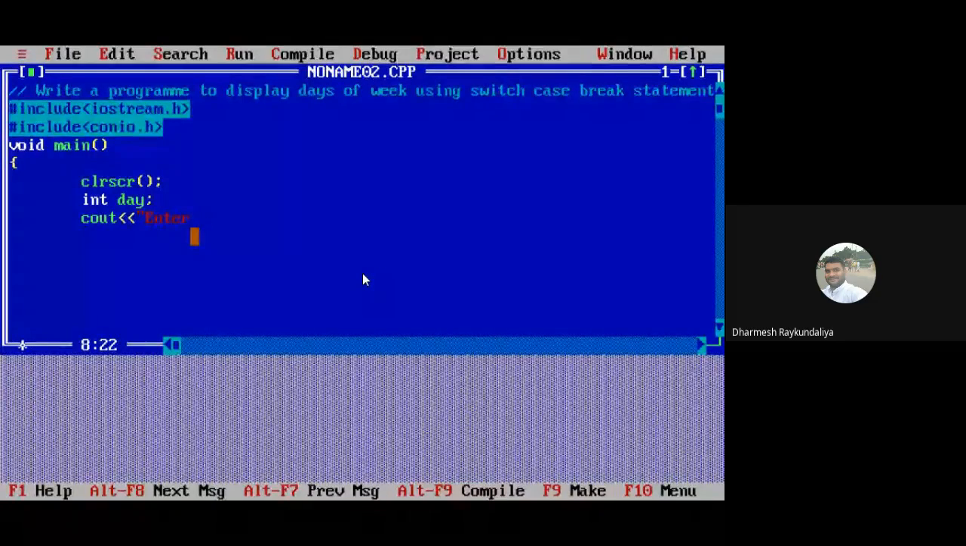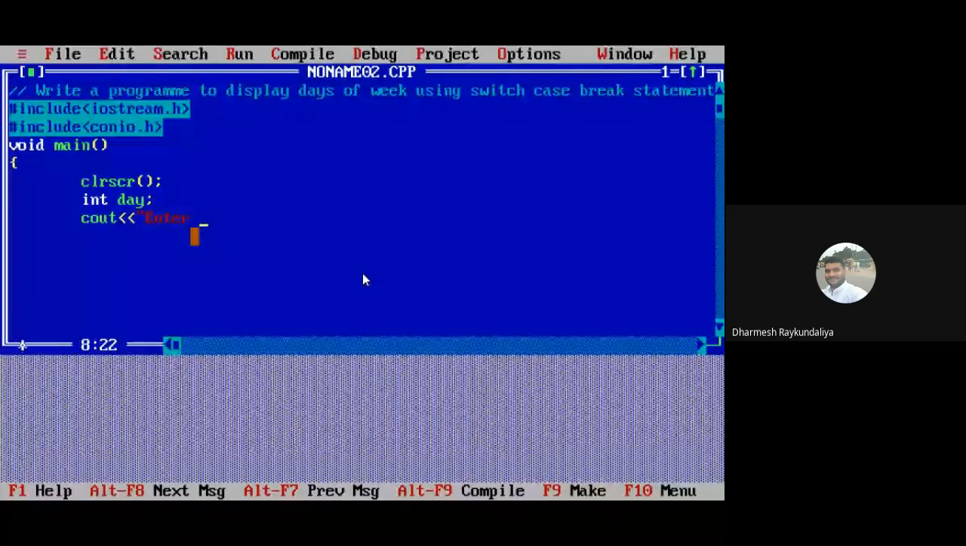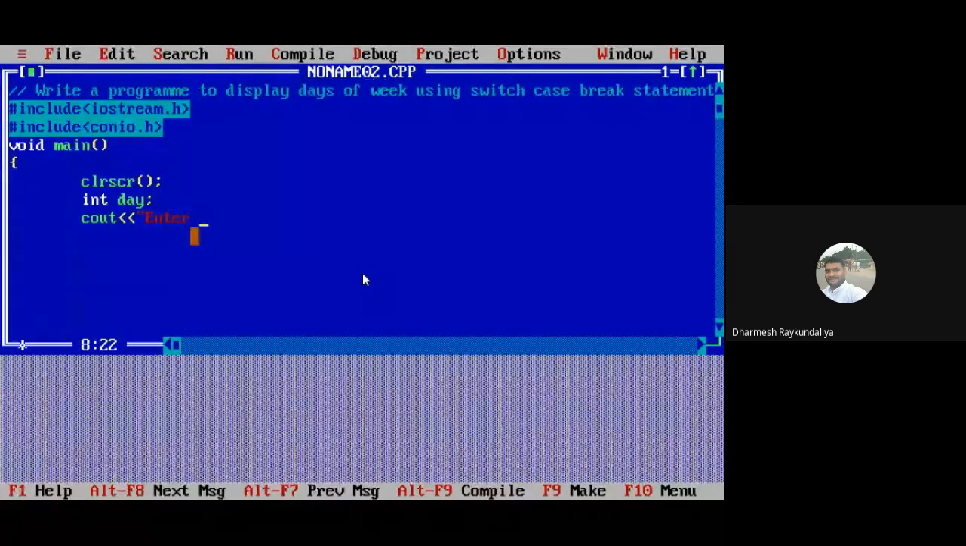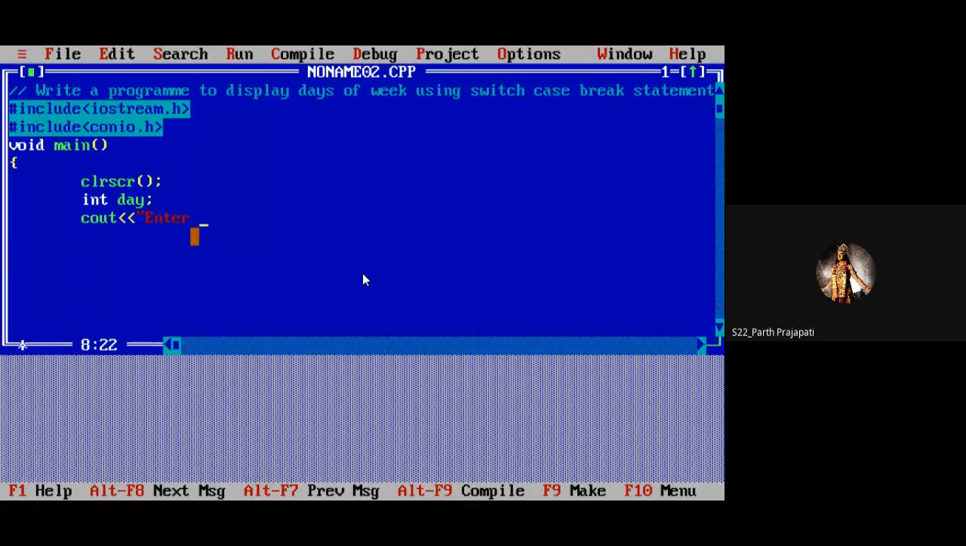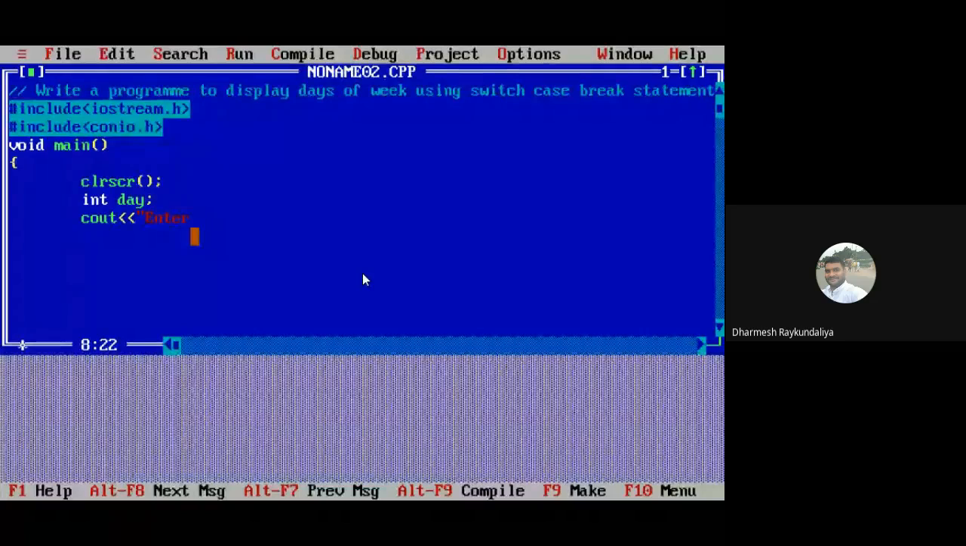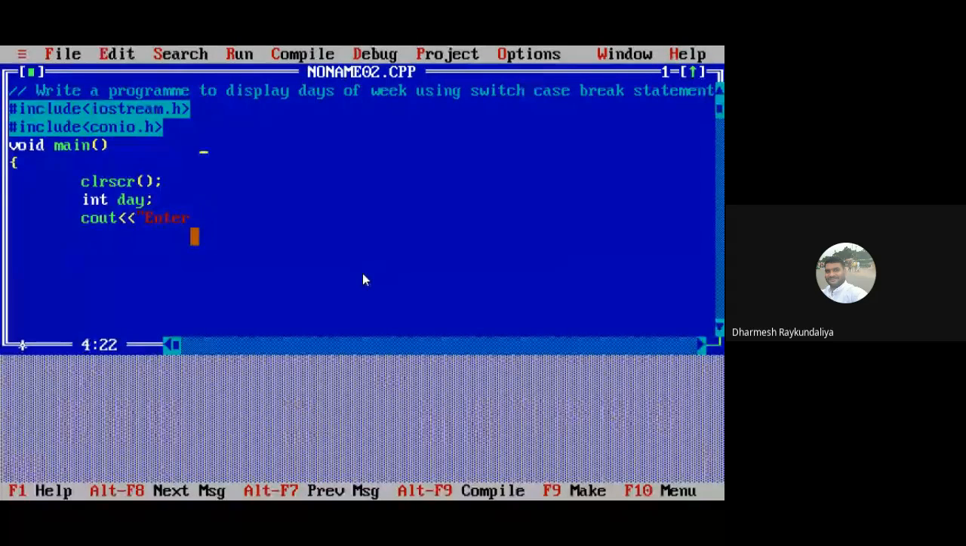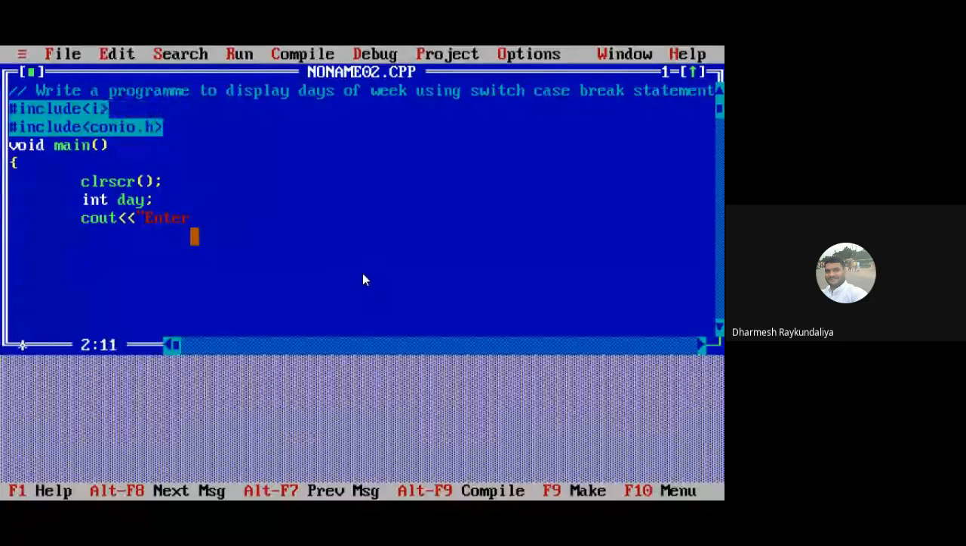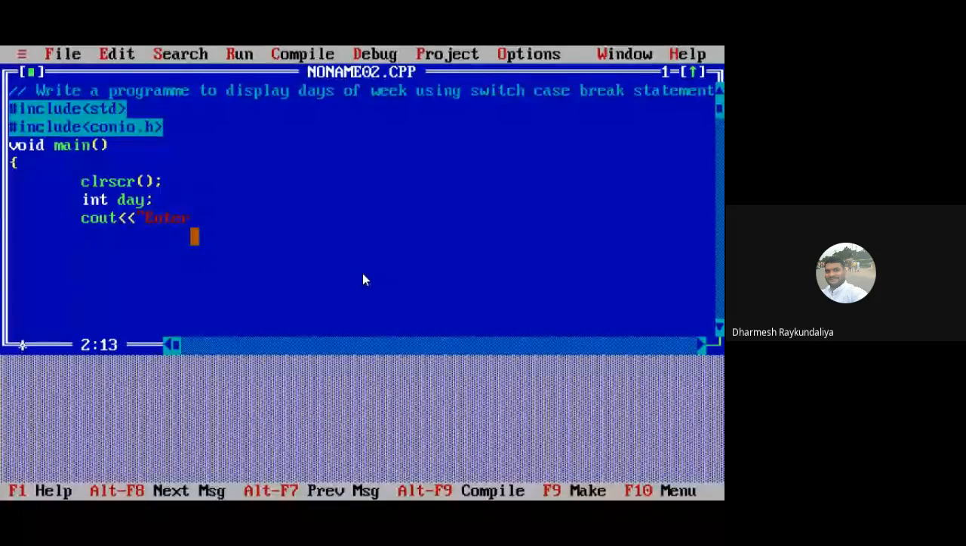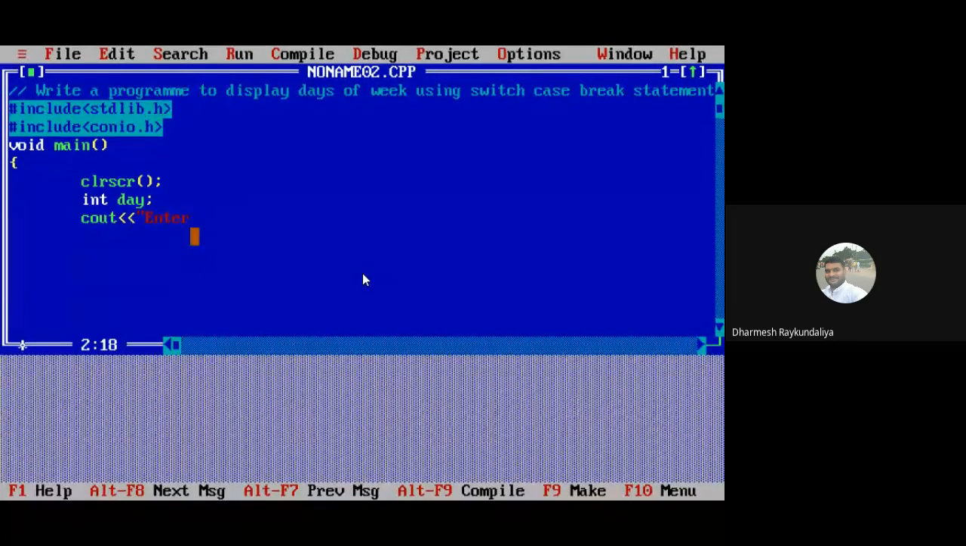A student asks: Sir, can we write stdio instead of iostream? You cannot use the cout and cin commands, because that is for C. We use std library. We can use std lib when we wish to use a command like randomize. But let me check, because I have never checked this. We will verify if there is an error.